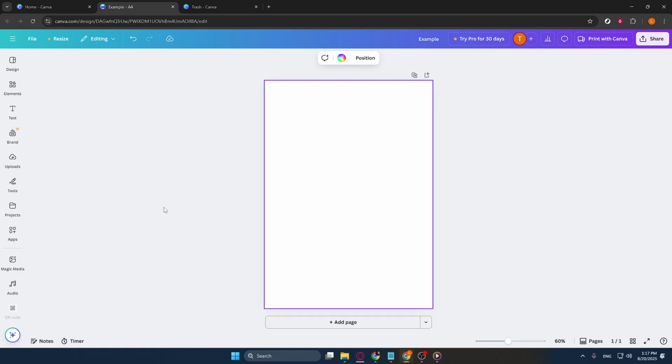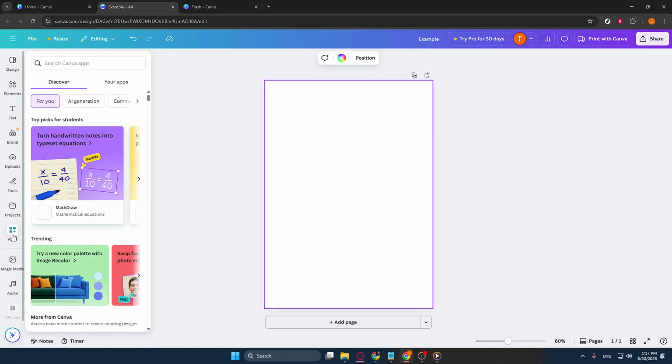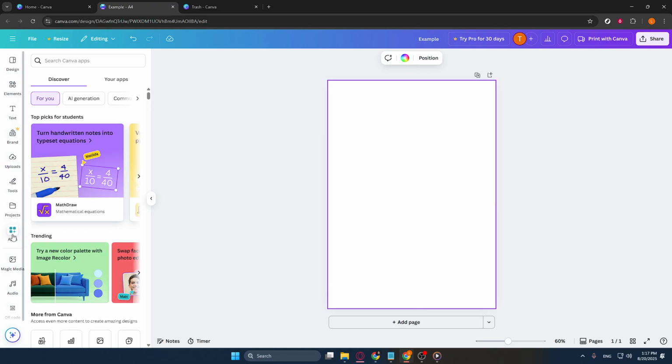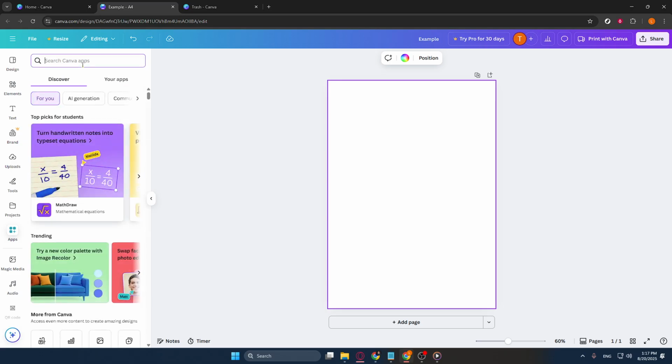Now on the left side of the Canva interface, you'll notice a navigation panel. It has options like Home, Templates, and Projects. Among these options, look for the Apps section. It's usually towards the bottom. Go ahead and click on Apps. Once you've clicked on Apps, you'll be directed to a new screen that allows you to explore various integrations and additional features Canva has to offer.